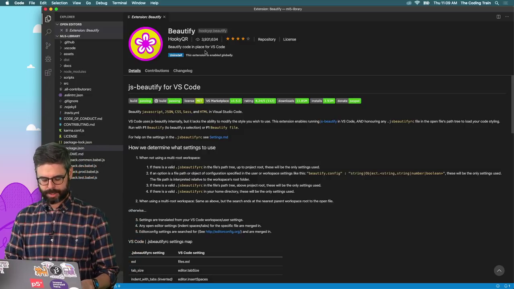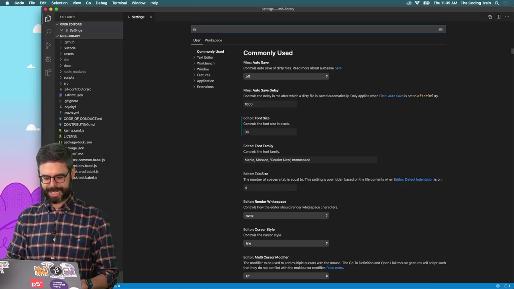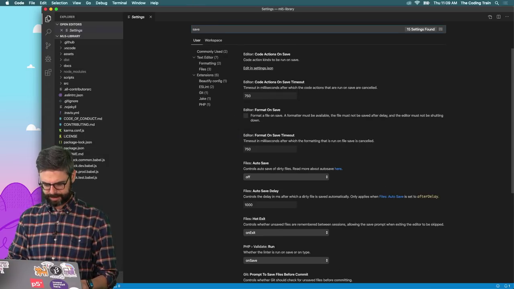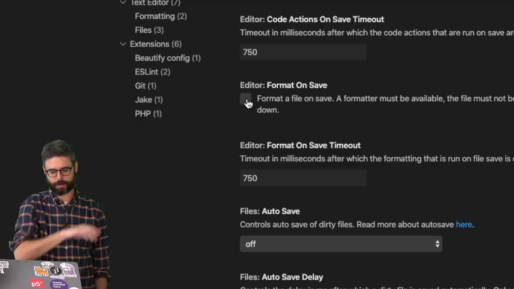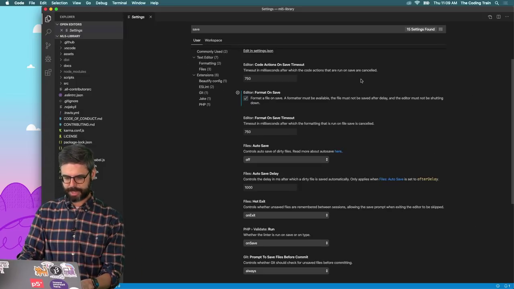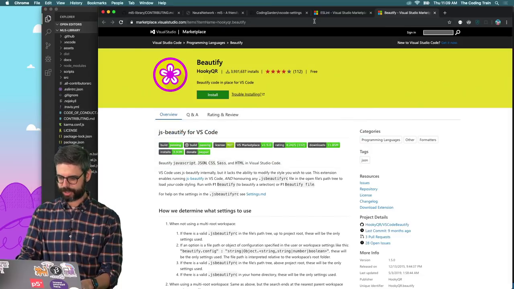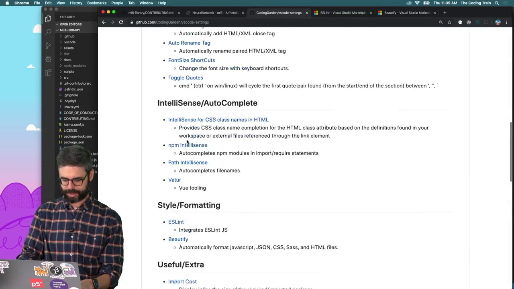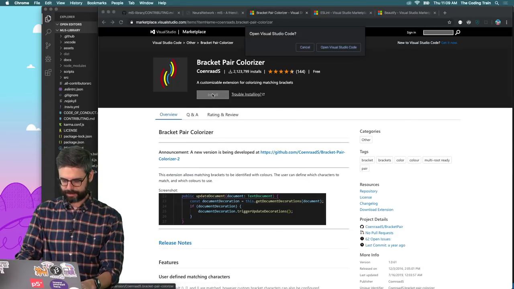Then something that I definitely want is format on save. Code actions on save, format on save. It can cause you some problems, but I like to have format a file on save. Let's do that. The bracket colorizer thing is pretty cool too. I'm a little bit afraid to install that because it's very visually noisy, but I guess I could always disable it. Let's install it for right now.